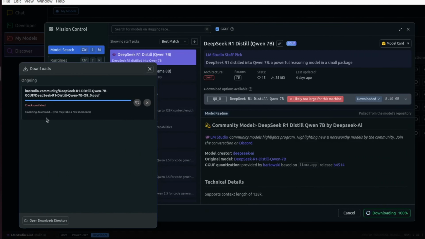Now I have downloaded the model, but I got an error message. For example here, if I press this button, it's going to restart the download. So you can get this kind of error happening to you. If you can't use the LM Studio interface to download your models, or if you get any error because it's considering that it's likely too large for your computer, I'm going to show you a workaround for that.